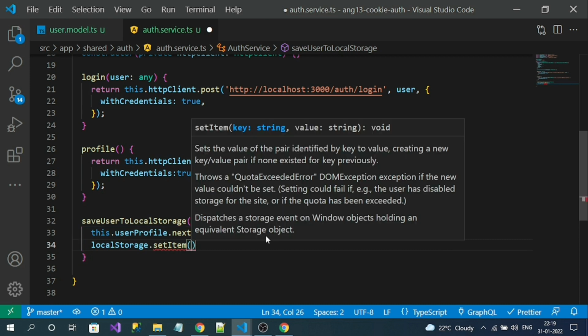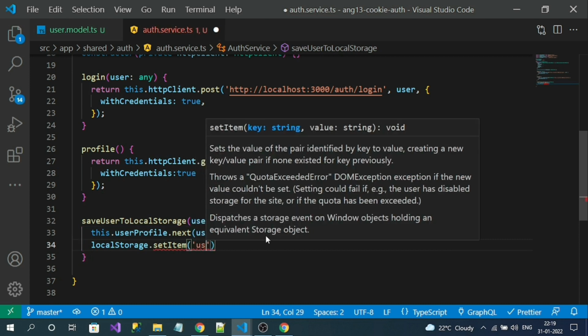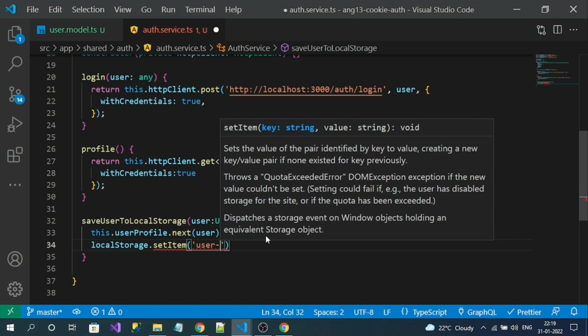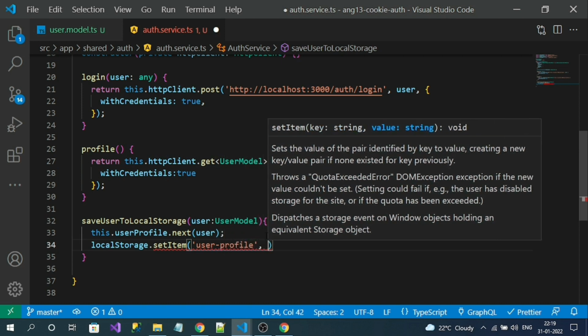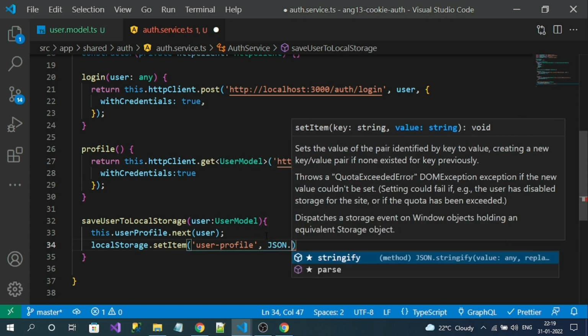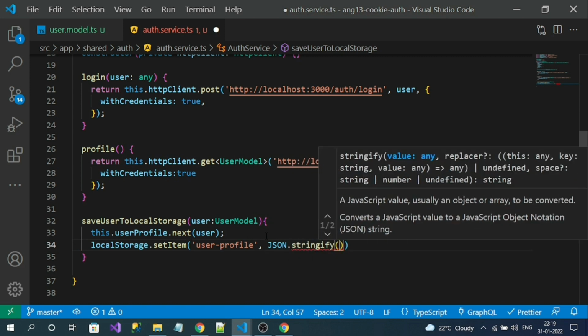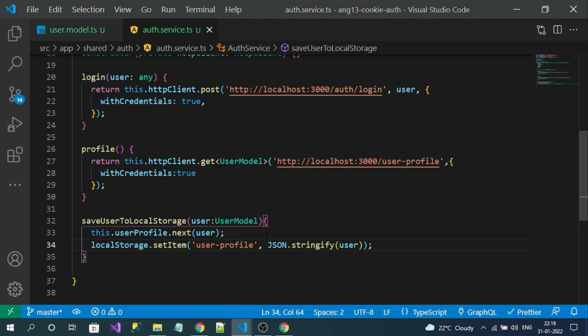Next I want to store the data into local storage as well. So set item, I will name a key. For storing data into local storage, we have to specify a dictionary key and value. So my key I can specify like user-profile. Okay, and here I want to stringify this profile object into a string using JSON.stringify and save it to the local storage.